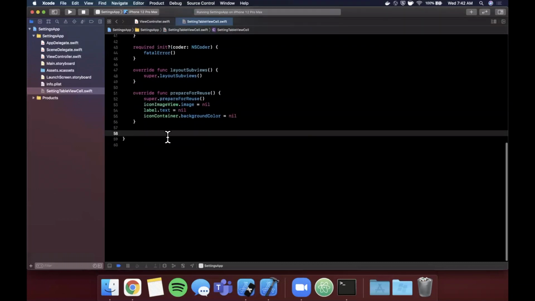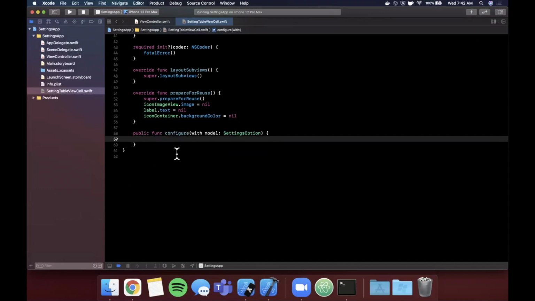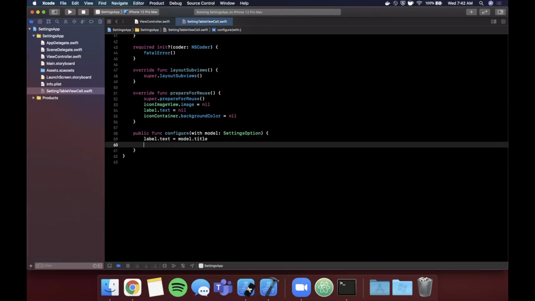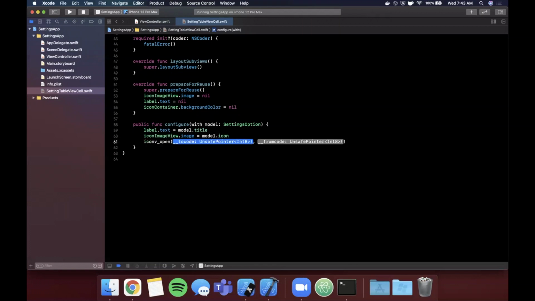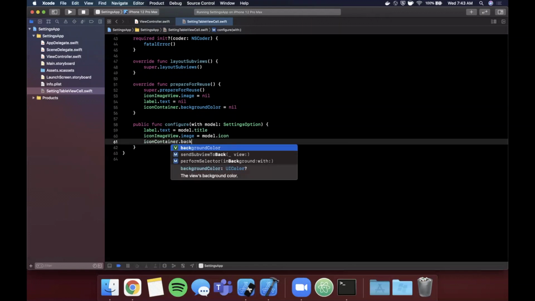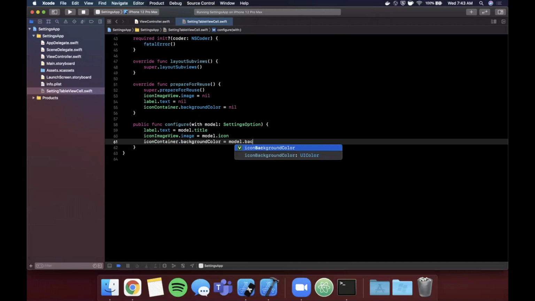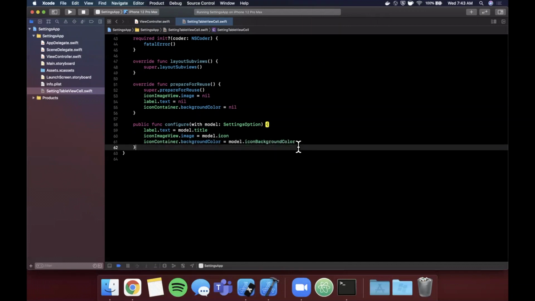Now, before we do layout, we're going to want a way to configure the cell, and that's where our model comes into play. So we're going to say configure with model, and this is going to be settings option. And this is going to be fairly simple. We're going to say label.text is going to be model.title. We're going to say icon image view dot image is going to be model.image. And icon container background color is going to be model dot icon background color.